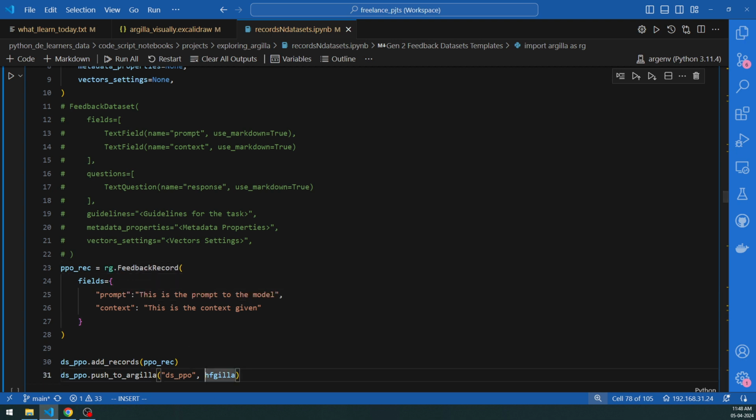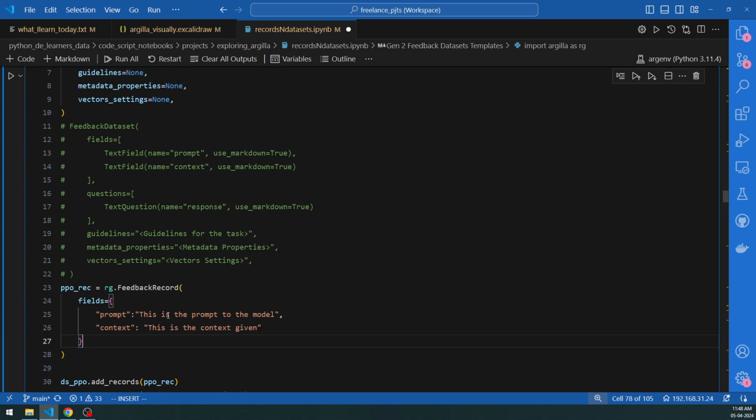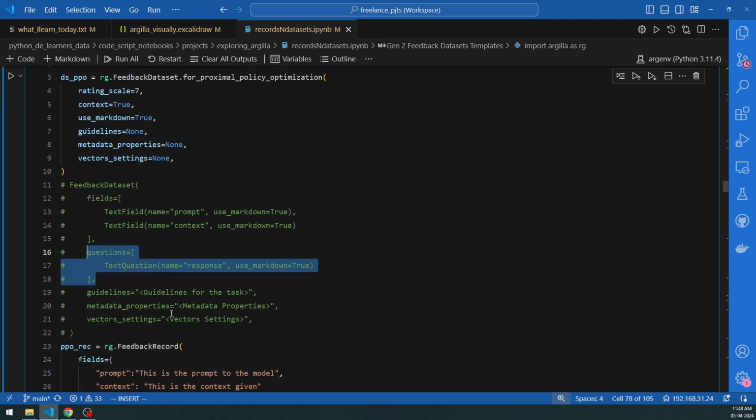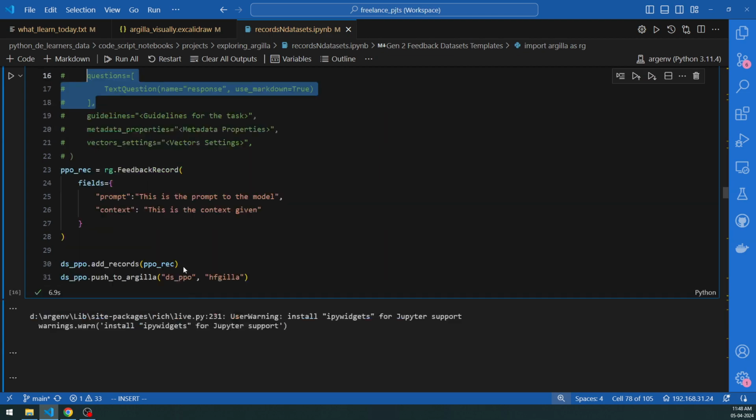and you are going to push it to the Argilla server. So let's proceed to push it to the Argilla server. Not much of a difference, but apart from this, an additional rating scale has been provided. But you see that there is no rating question that is created here. So this is a little bit off. So let us see what is there in the output.